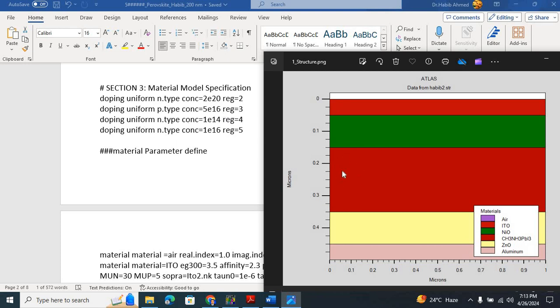For region number 4, which is metal ammonium lead iodide, I've set the doping to a small value because this is our intrinsic layer. This is our photon absorbing layer. Similarly, for the zinc oxide, I've set the doping to 1 into 10 to the power of 16 per centimeter cube, and I've set it to n-type.